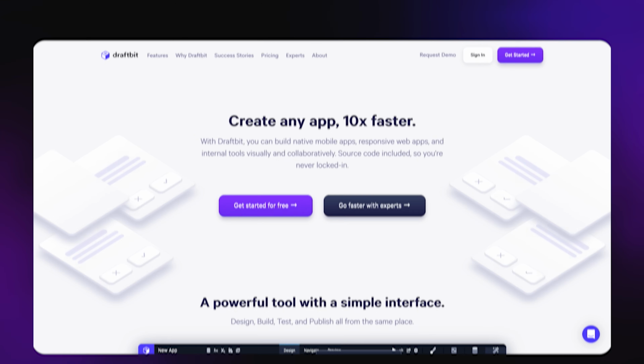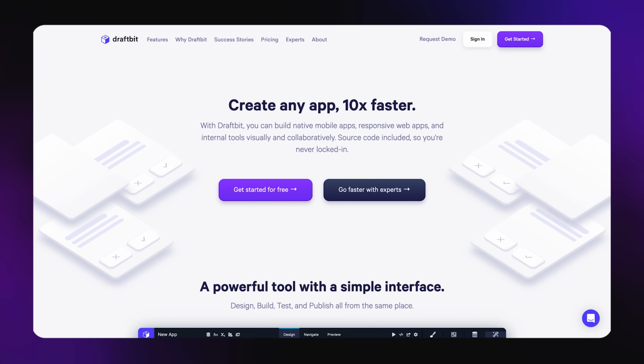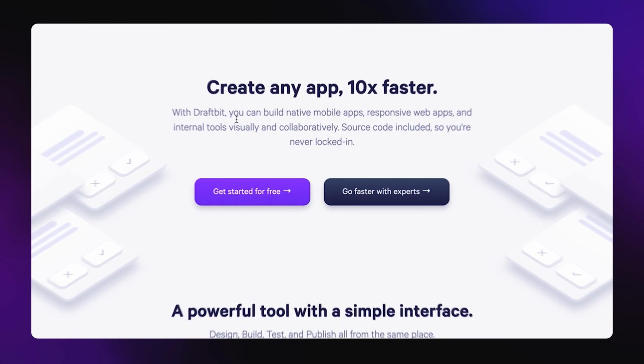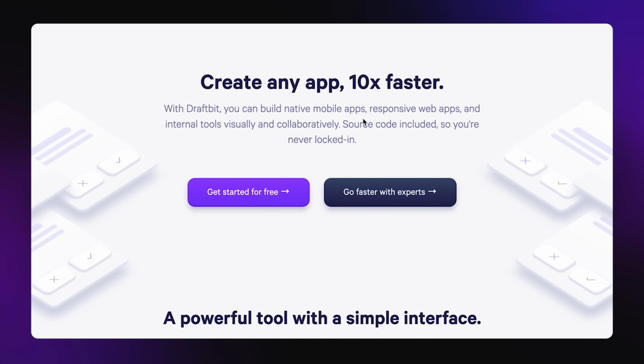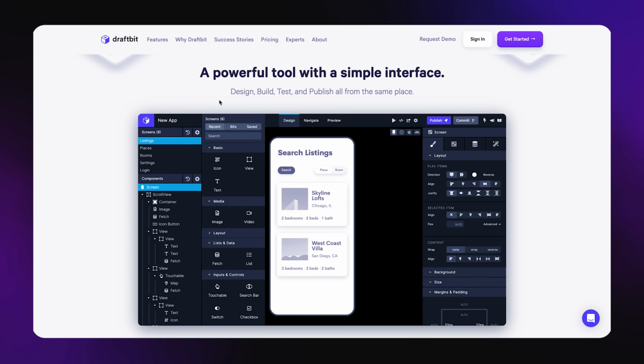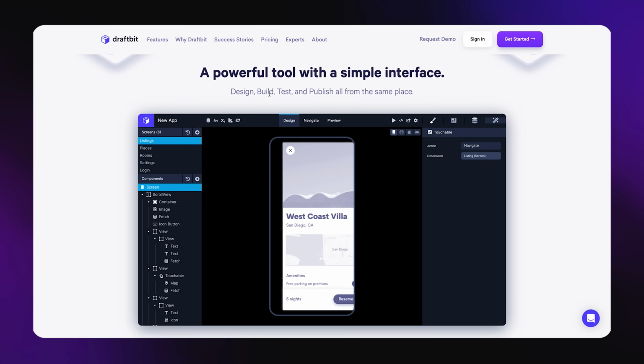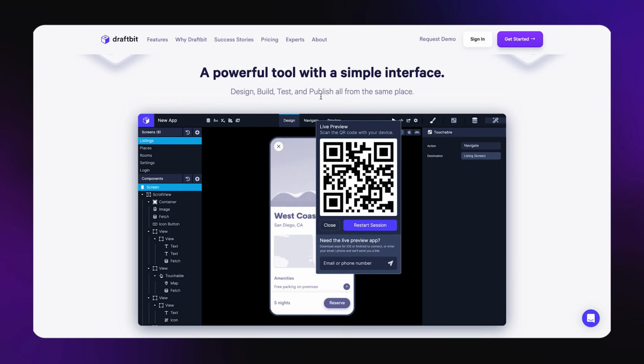called Draftbit. Now, Draftbit is actually based on the framework called React, and you can build powerful apps 10 times faster, as you see here on the website. You can build native mobile apps. You can also build responsive web apps, which are apps that live inside of a browser. And this is another tool that you can actually use to export the code as well. Now, this platform, as advertised here, allows you to design, to build, to test, and to publish all from the same place. So it's what we call an all-in-one builder.